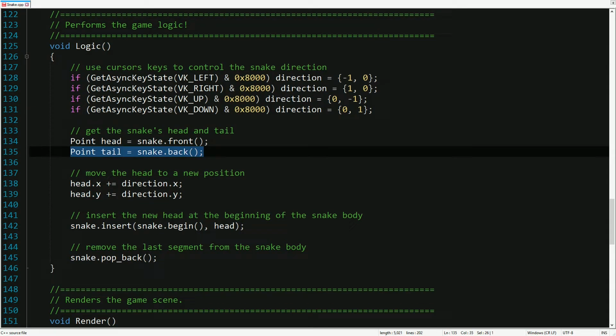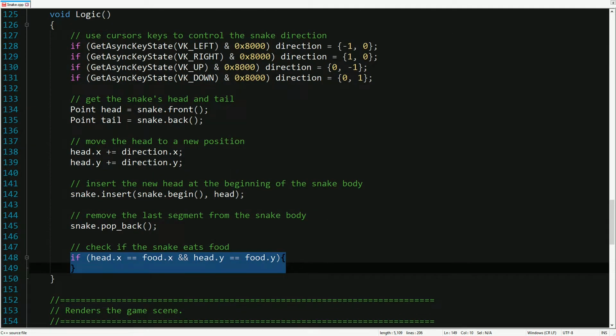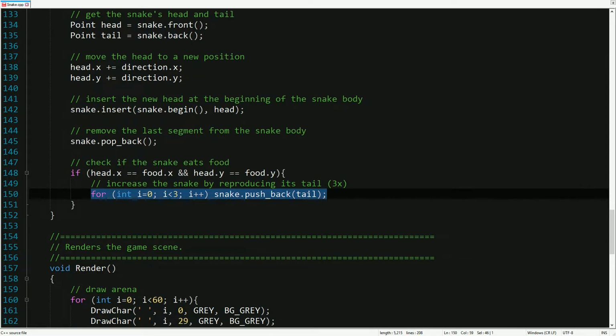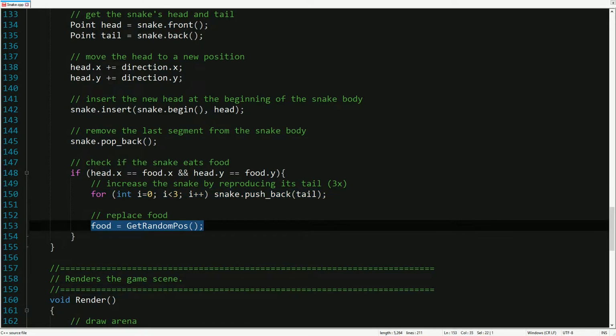the logic of eating. So at first, get the snake tail. Then check if the snake eats food, by detecting collision of its head and food. In that case, increase the snake by reproducing its tail 3 times. And replace the food at a new random position.